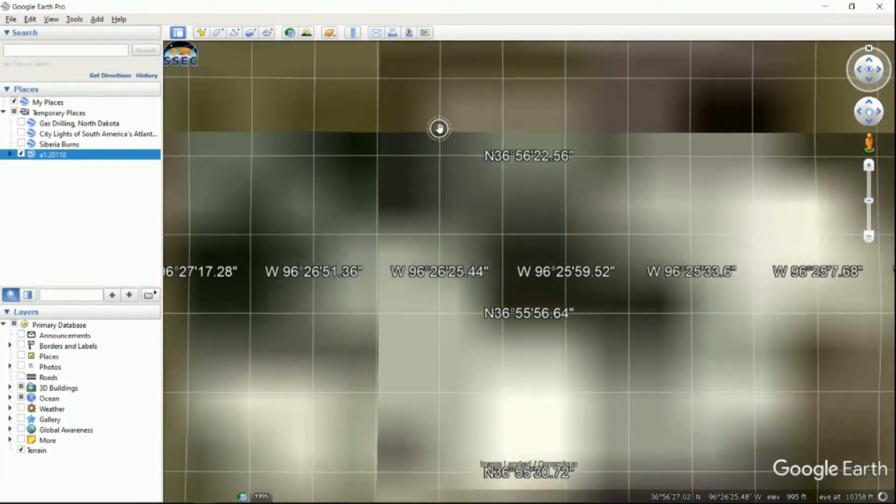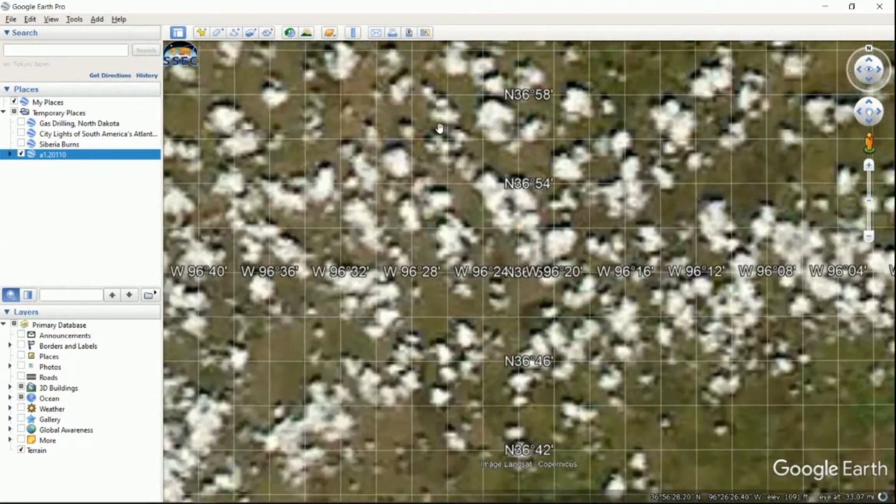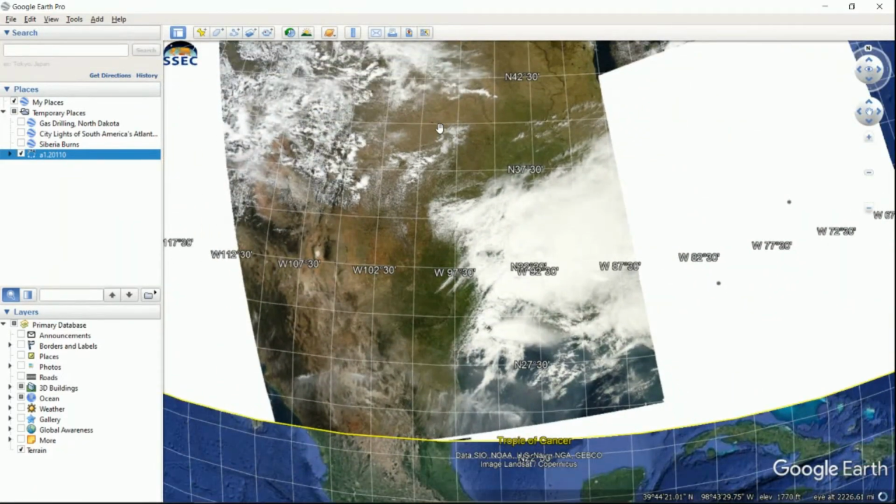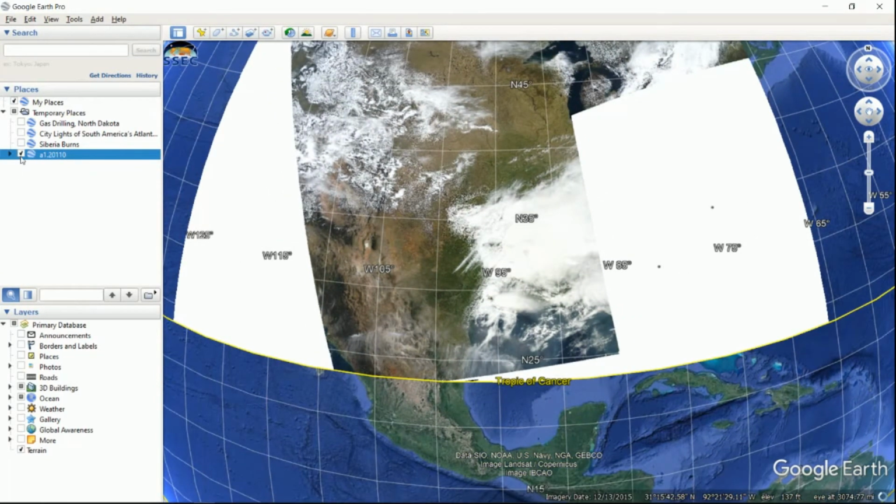You can zoom out. By the way, you can click while it's zooming in to stop it from zooming in, which I didn't do, but you can do that. And now it shows you the satellite imagery right there. You can click that on and off.